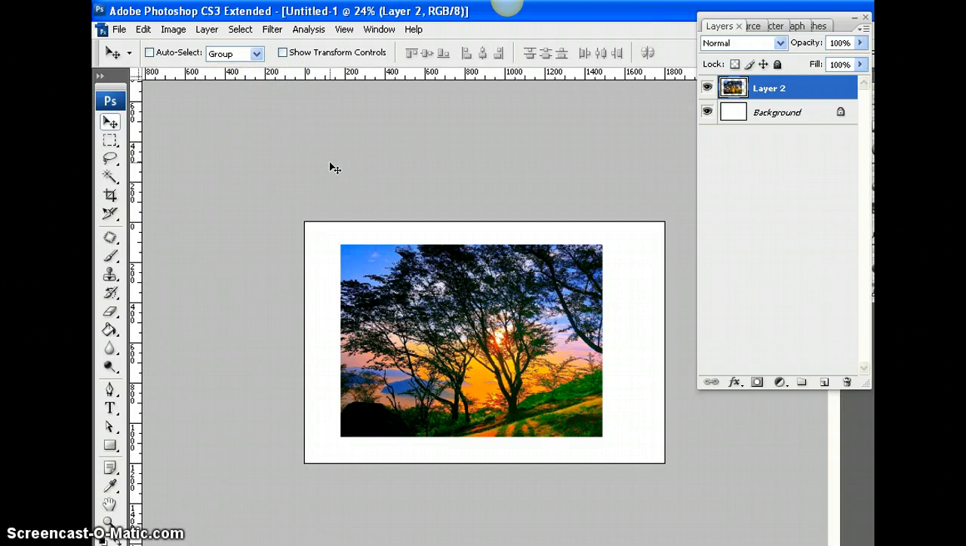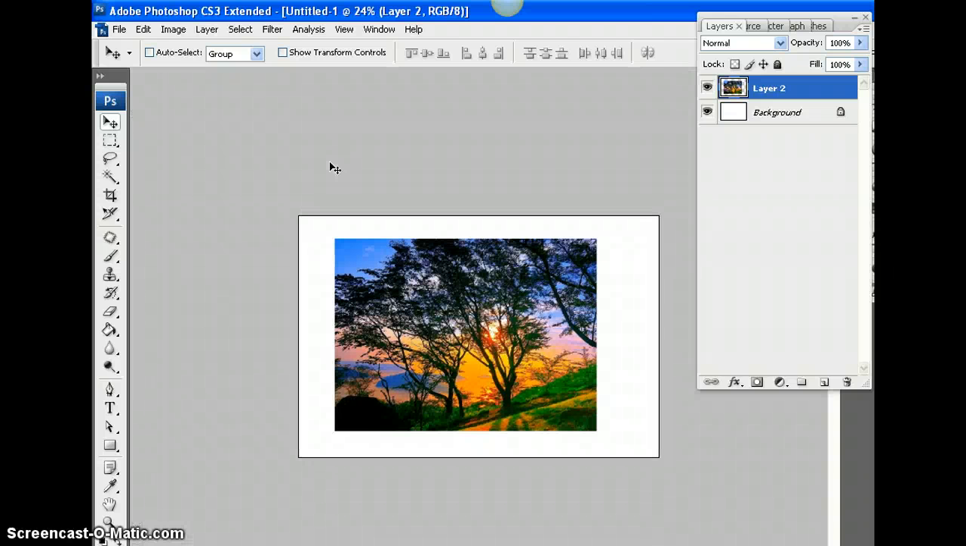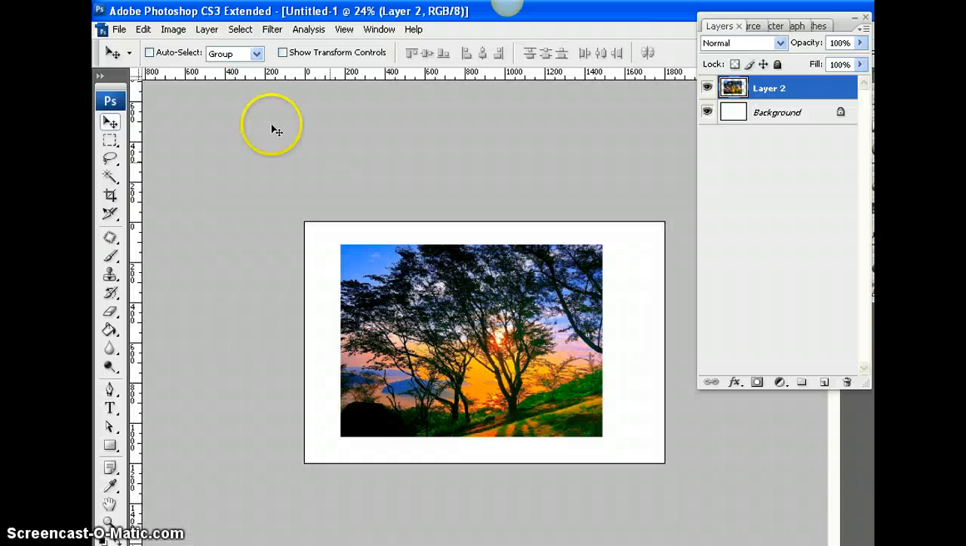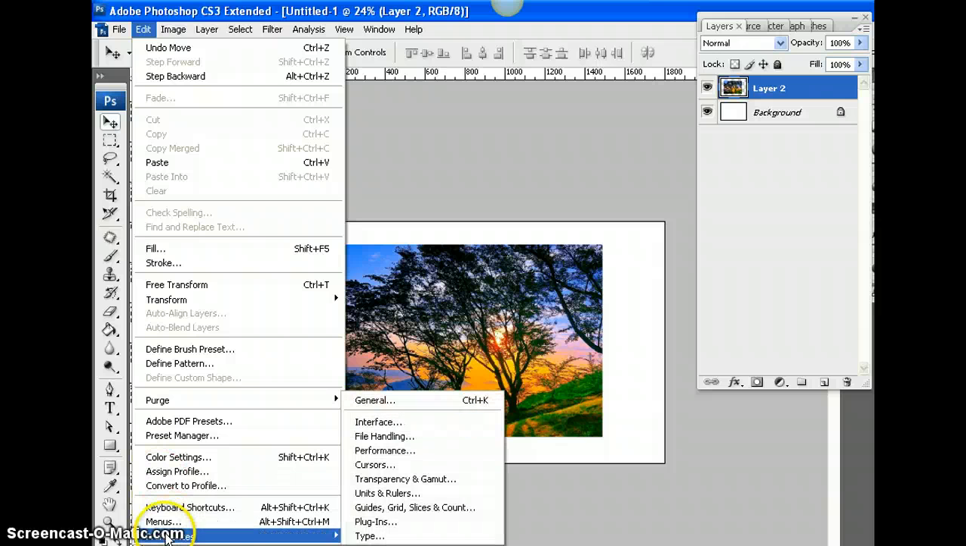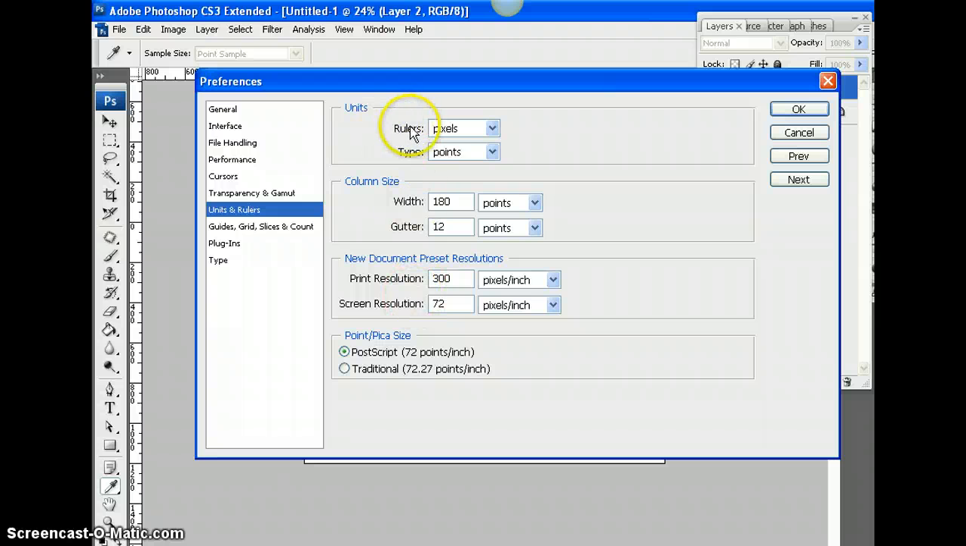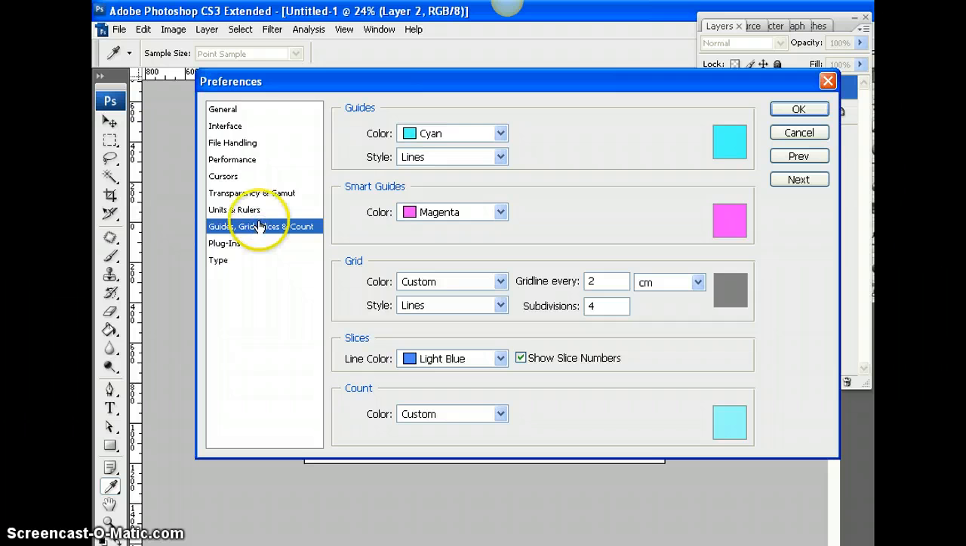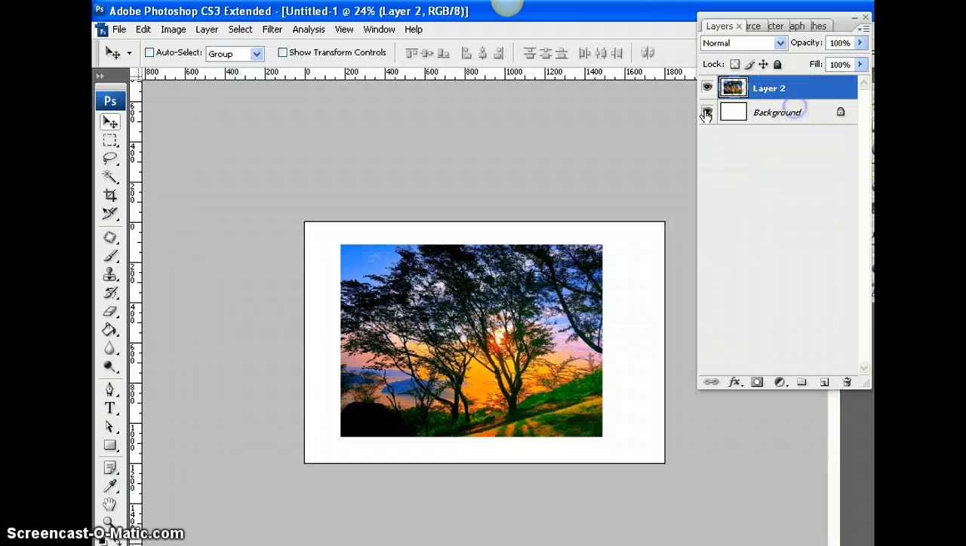By the way, if you can't see your ruler, Control R. Control R is the shortcut for revealing your ruler. And if you go to Edit, Preferences, Units and Rulers, if yours are showing up in inches but you want it to be in pixels, just come here. Okay, and you'll be able to change the settings. This is the preferences for units and rulers. Okay? Ooh, very interesting. Okay. Mine are in pixels.